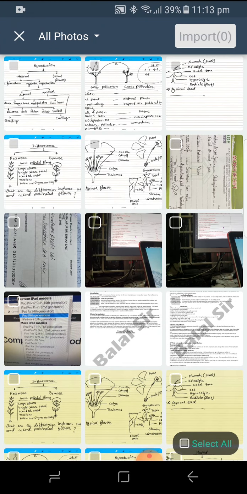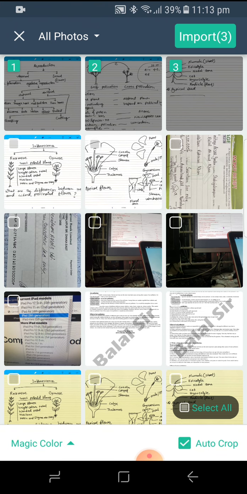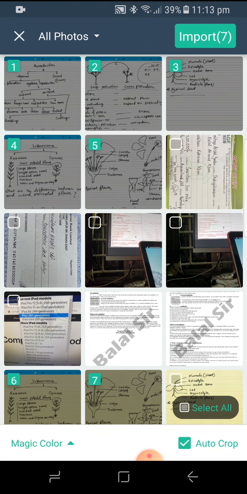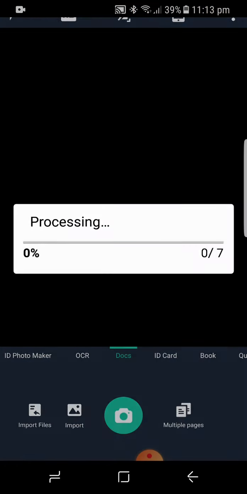Then select your photos, 1, 2, 3, 4, 5, whatever you want you can select. I just selected 7 photos. Then click the import button.